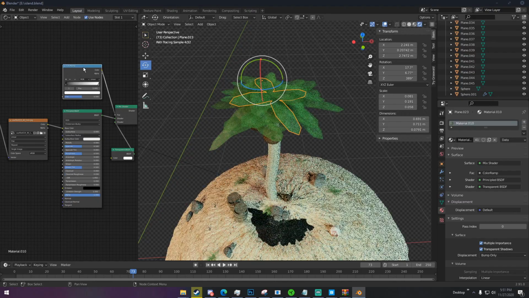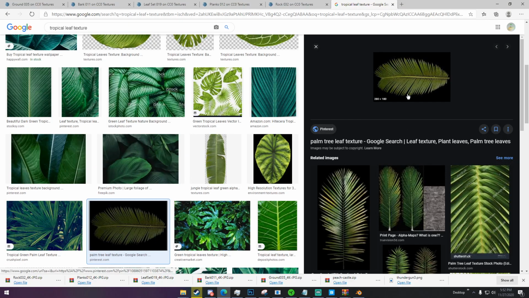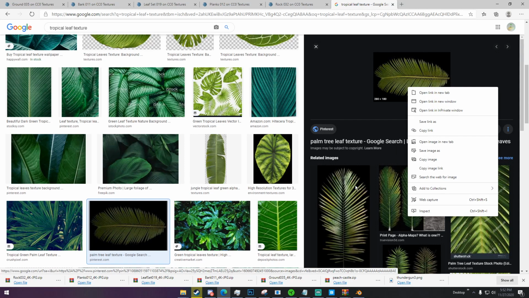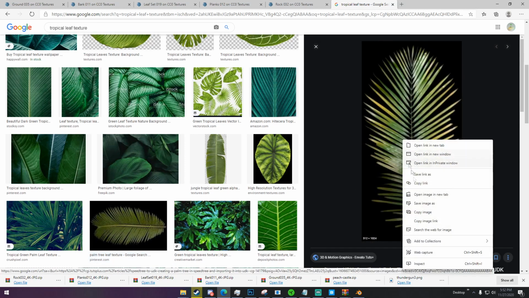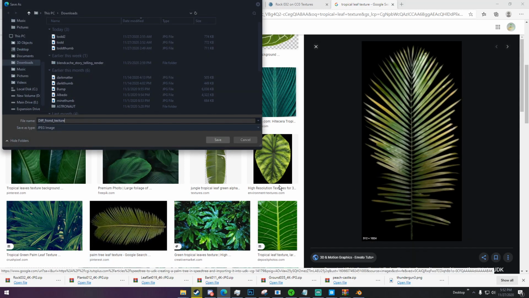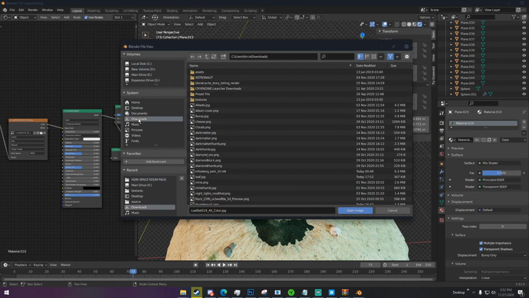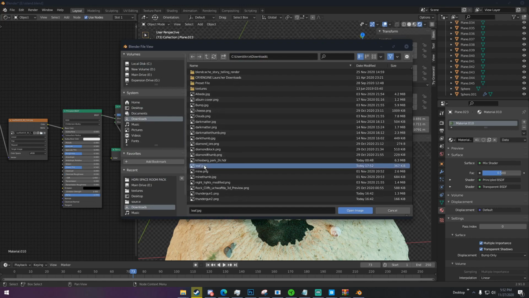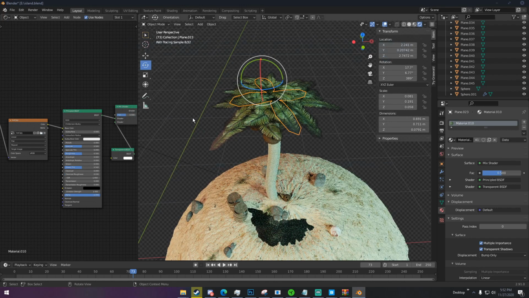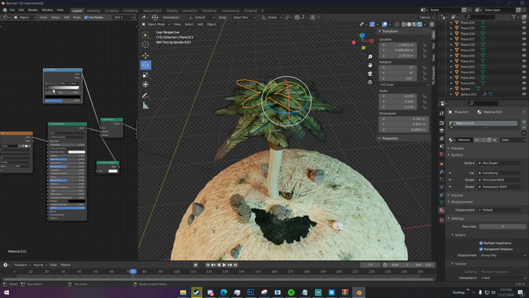So I wound up just going to Google Images here in a second and just looking up tropical leaves, and eventually I settled on this one right here, and I just downloaded it, saved it in my downloads folder, and I just basically went back into Blender, changed the texture out for the new palm frond material, and this works a lot better.